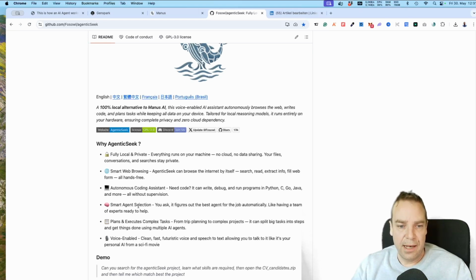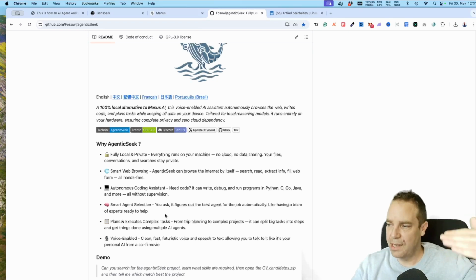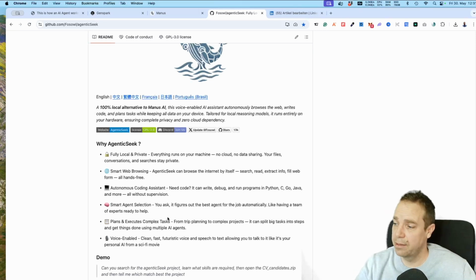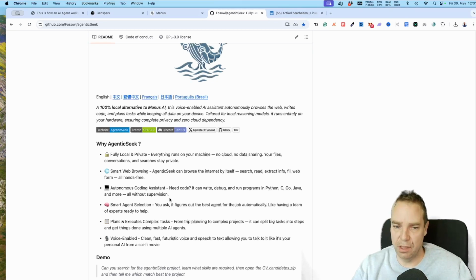Smart agent selection. This means when you give them a task, the AI agents will select the right tools and the right agents for this specific task. This is really good. Then it plans and executes complex tasks. When you give them a more complex task, they will split it into smaller tasks, and then they will work on the task until it is finished, until you are satisfied.